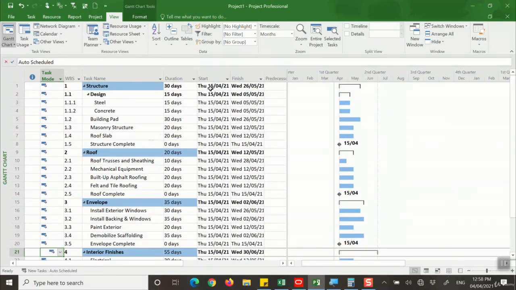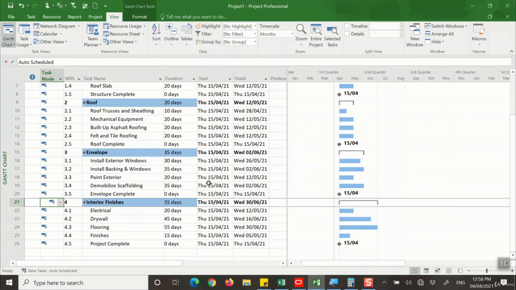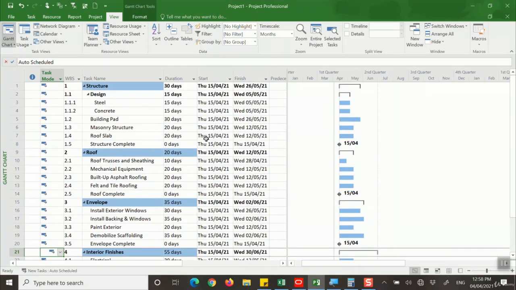So based on the start date of the project, which was 15th of April, it starts to add the 30 days and calculate the finish date. So that's how it works. As you see here right now, all the tasks start from April 15th, because we haven't added the predecessors and the relation between these activities.